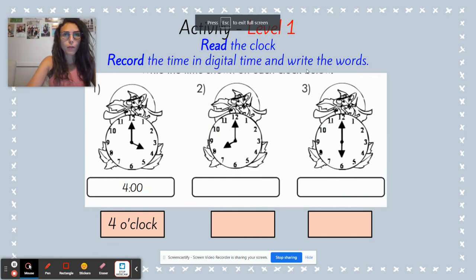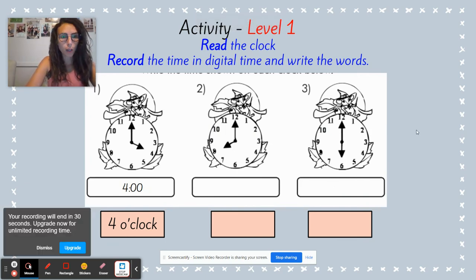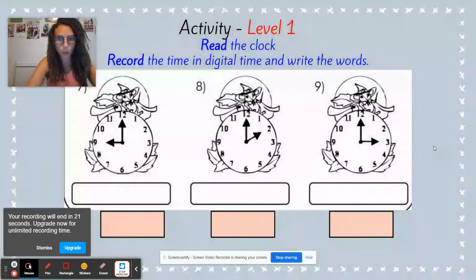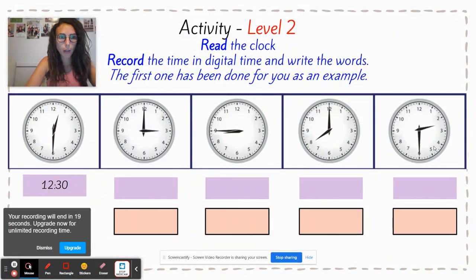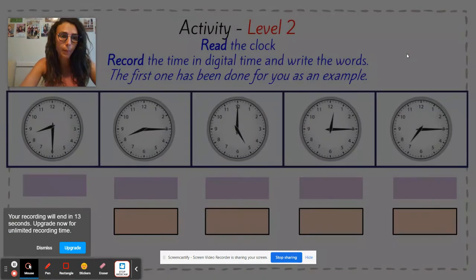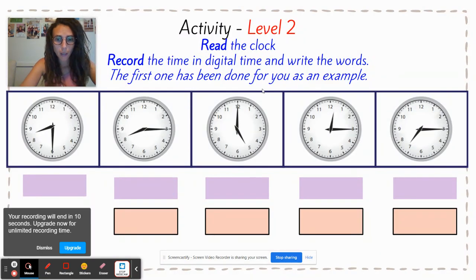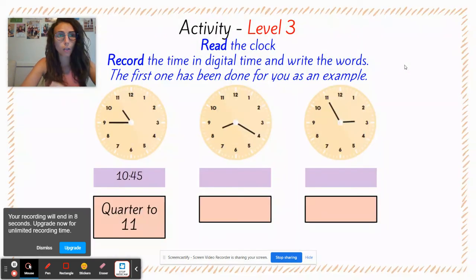what I would like you to do, if you're doing a level 1 activity and you're still working on o'clock, I want you to label the digital time and I want you to write it as well. Here's your first example. So level 1 is all o'clock. Level 2 is going to be o'clock and half past, a quarter to. So this is where most of year 3 should be. So write the time in analog and in words. If you know how to tell the time to the minute, I want you to do level 3.